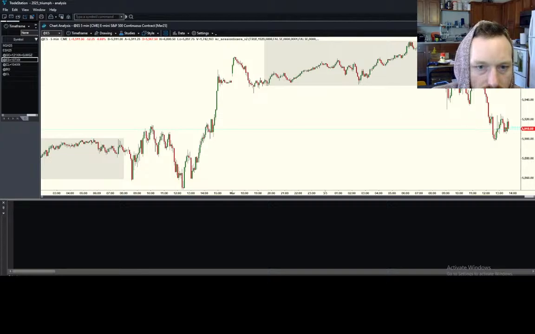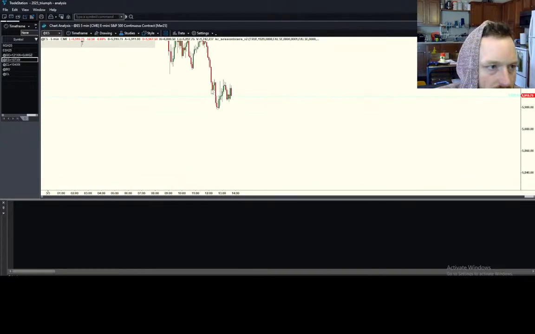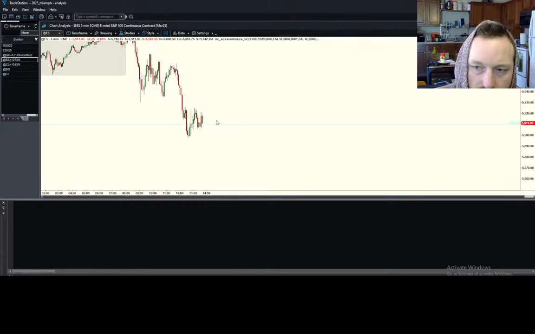Very close to target, very close now. If it doesn't hit target now, I'd be pretty devastated, to be honest. But it's happened before, it will happen again.